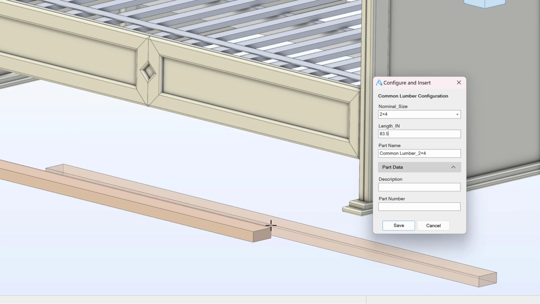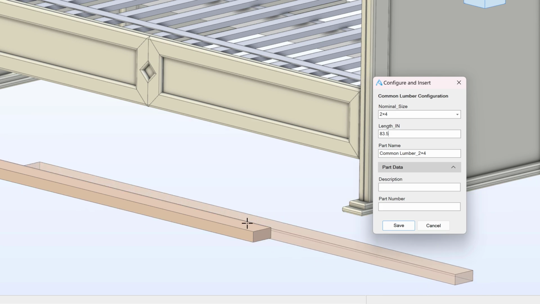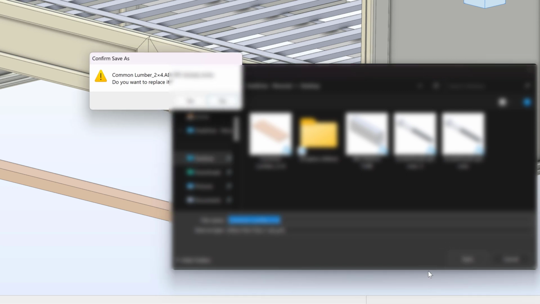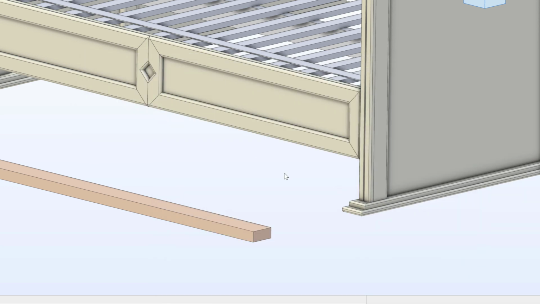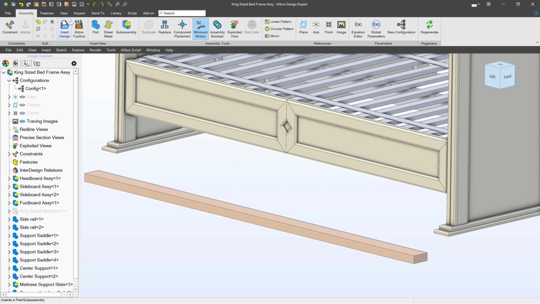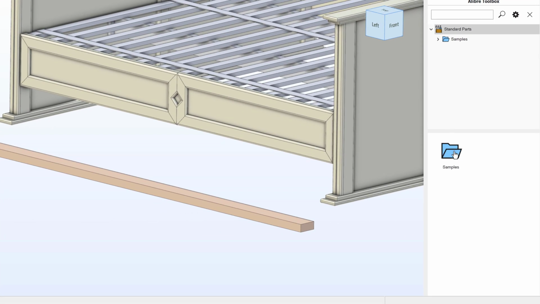So I've got a standard size 2x4 at whatever length I want, and I simply click Save to save out a copy of this part into my assembly. And there we have it. Alibre Toolbox allows a variety of parts to be configured in a variety of ways.